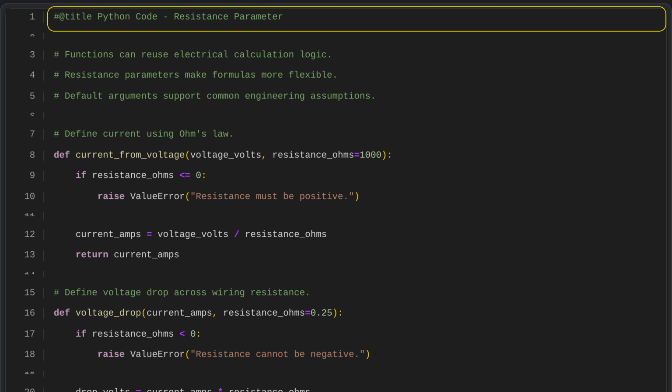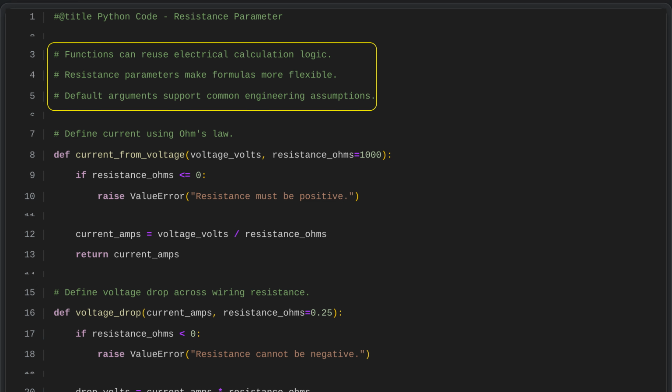Python code, resistance parameter. Functions help reuse electrical calculation logic instead of rewriting it each time. Using resistance parameters makes formulas more flexible, while default arguments support common engineering assumptions.